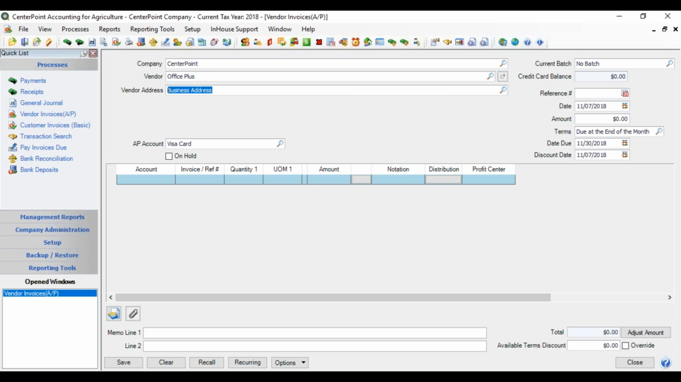I'm going to tab now. We could put this in a batch if we wanted to. A reference number is optional, and we can put in the date of whatever this charge date was. And you can see by this date of 10/28, it didn't go with the date due of 10/31. It went to 11/30 because of the days before due date set on our payment term.